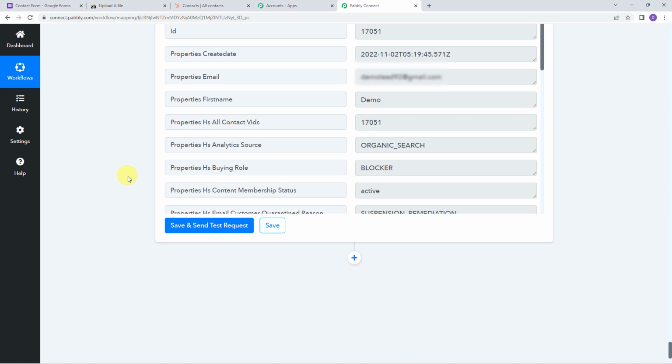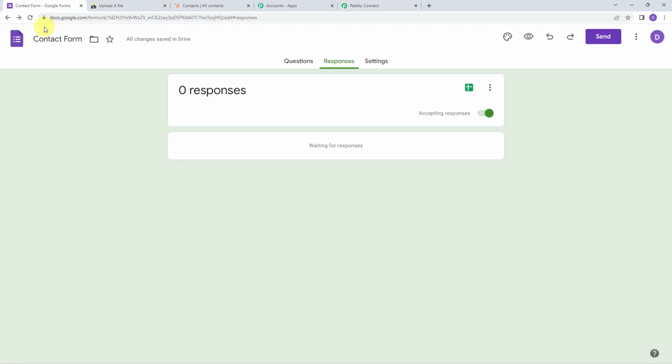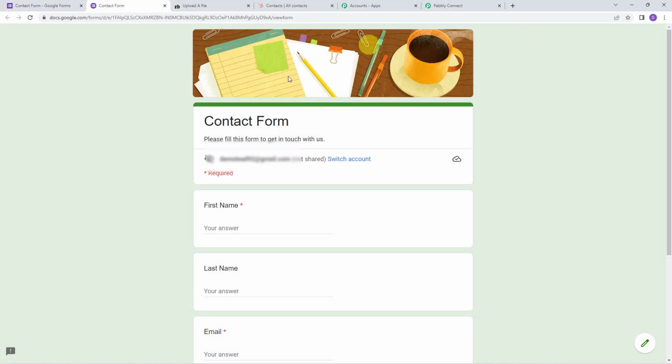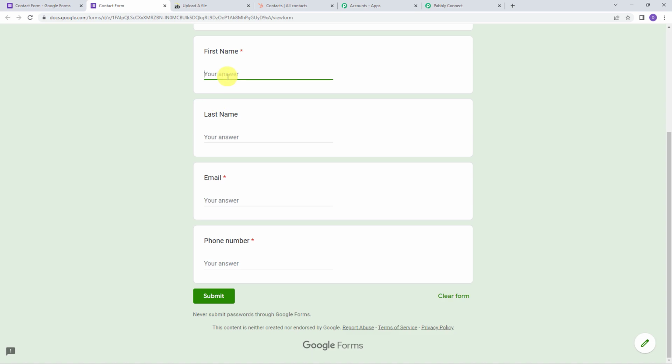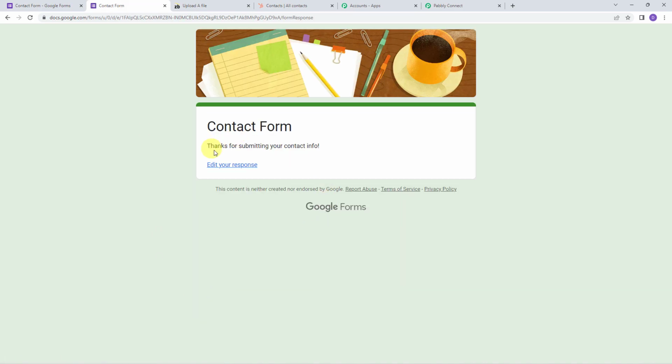working fine or not. For that, let's move to the Google form once again. And here I'm just going to open the form so that we can fill in the details on behalf of some other customer. Let's give the customer name as dummy customer this time. Let's give the email address of the customer. And let's add the phone number. Click on Submit. Thanks for submitting your contact info. So the form has been filled.